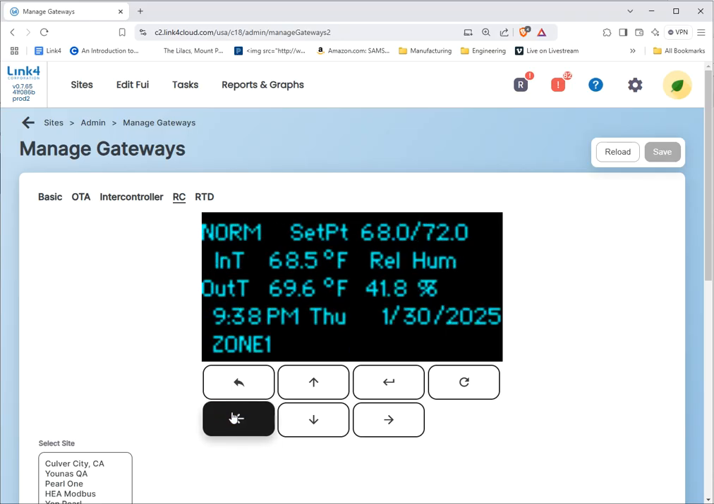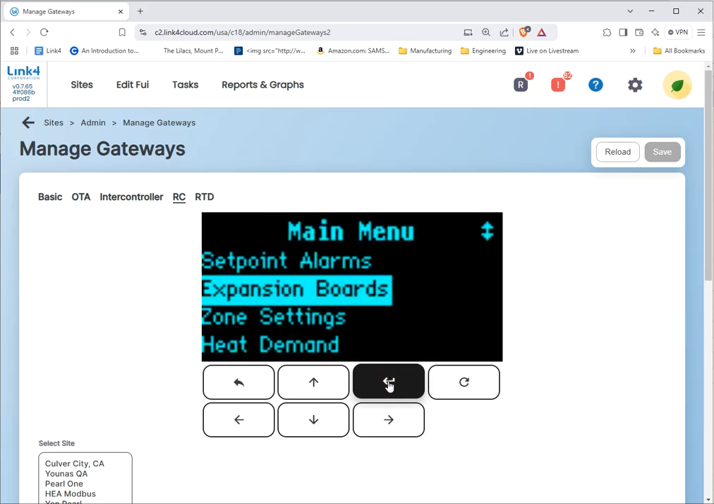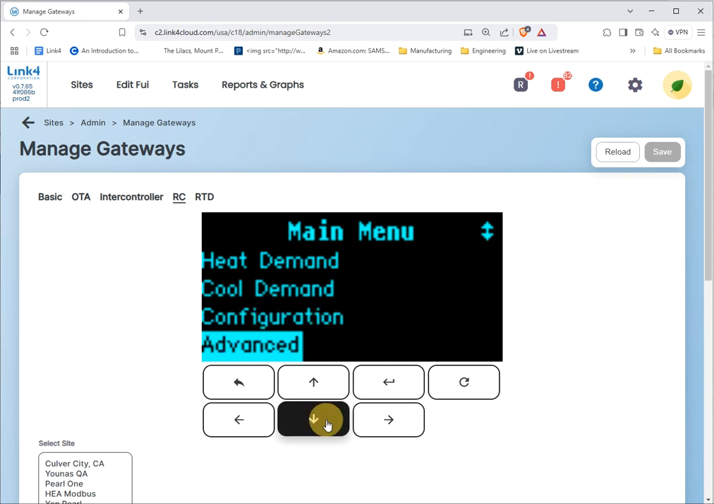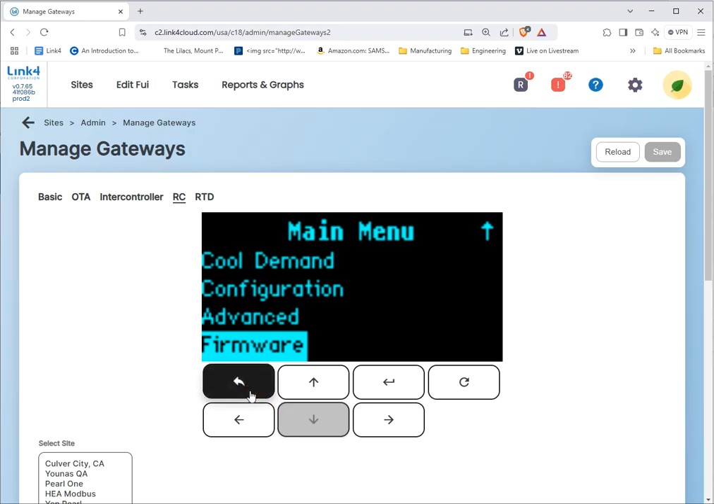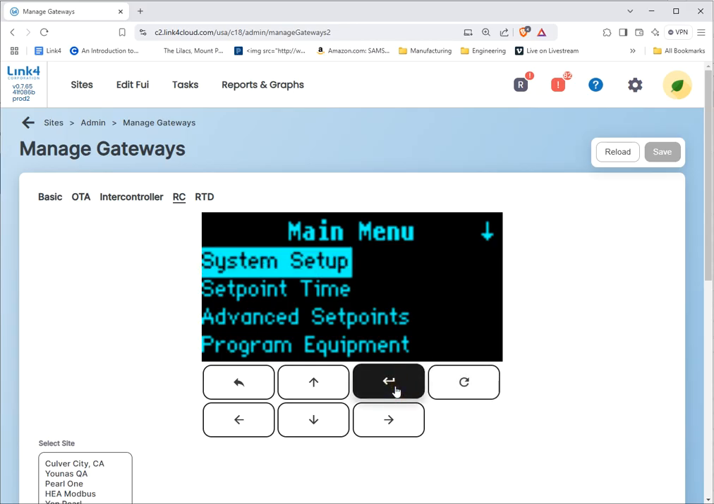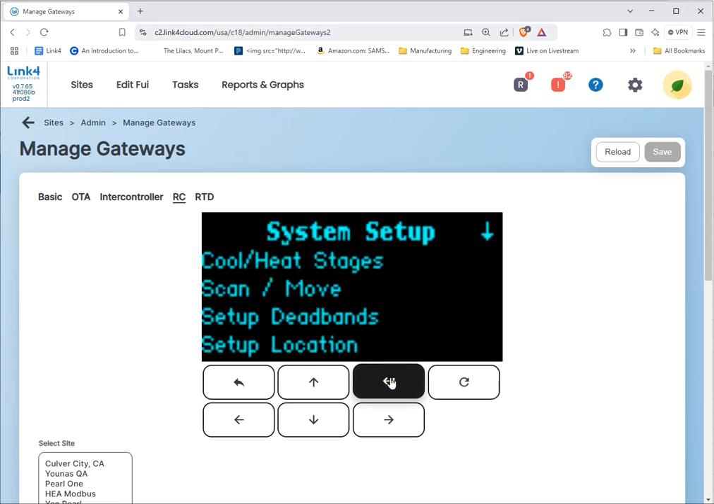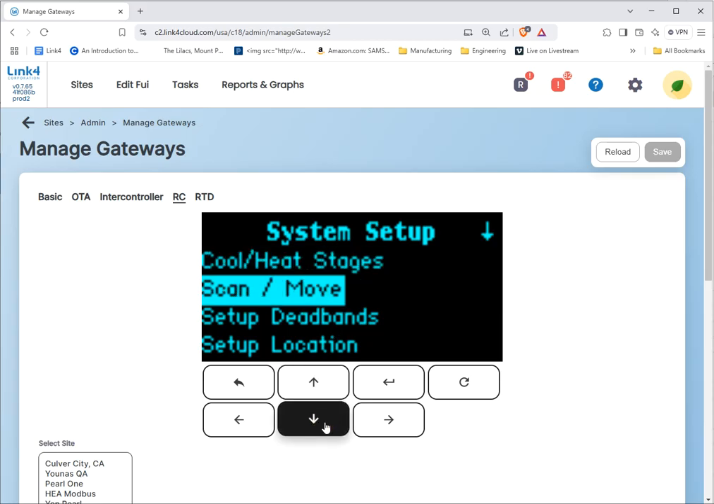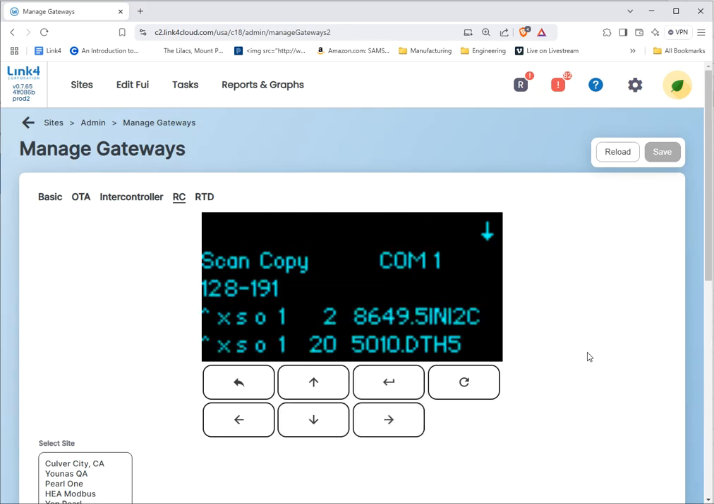Now I'm going to go through the process. I'm going to erase the Modbus table. I'm going to go into system setup. So system at the very top here, enter, highlight that, enter. So you go into the second option, scan move. I hit enter, highlight this, move it down, hit enter, and go into the scan move.